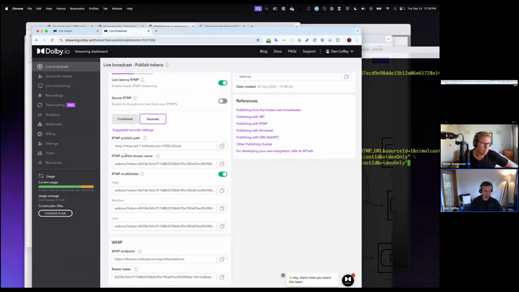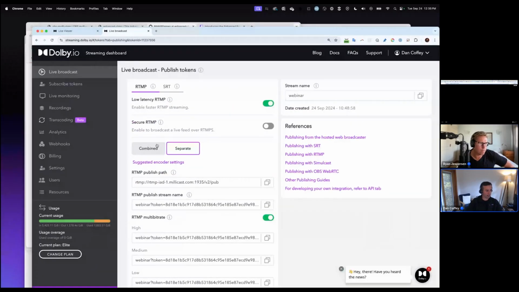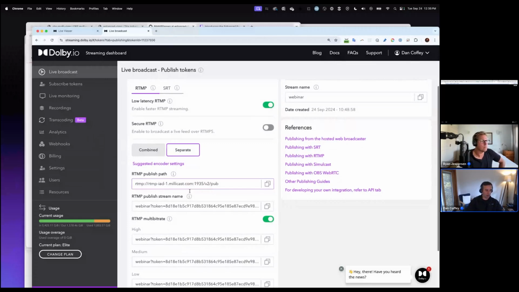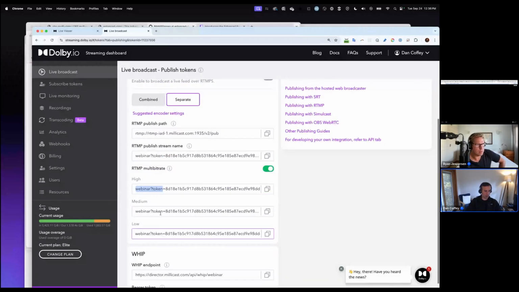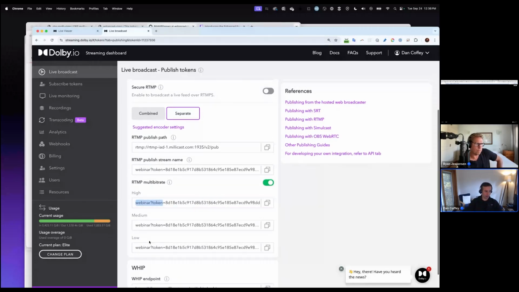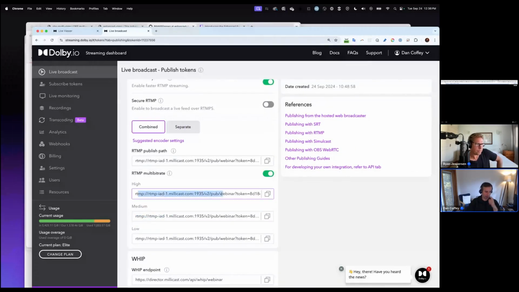You've got your RTMP publishing path, which is what you would put into OBS if you're using a standard RTMP workflow. For multi-bit rate, we currently have a high, a medium, and a low bit rate setting. This is how you tell the service to package this up and make it adaptive bitrate or simulcast for delivery. It's really easy in the interface. If you're using FFmpeg, you need these as a single URL, so we make that really easy to do.